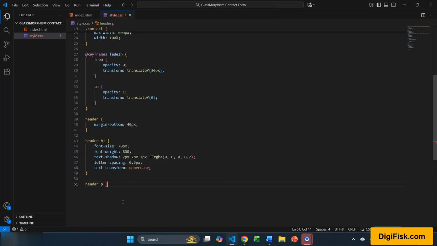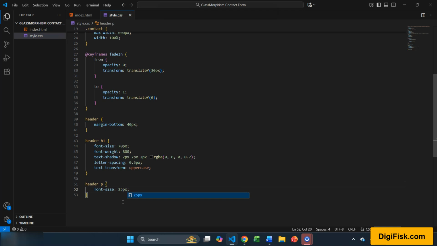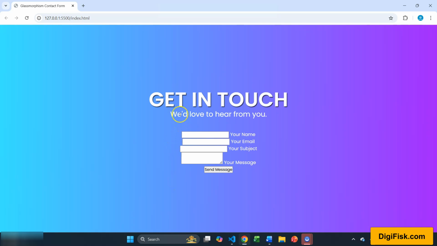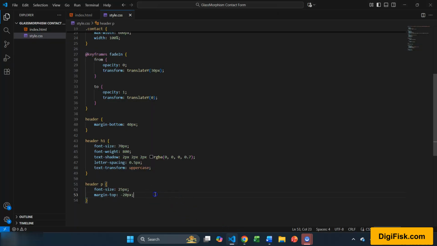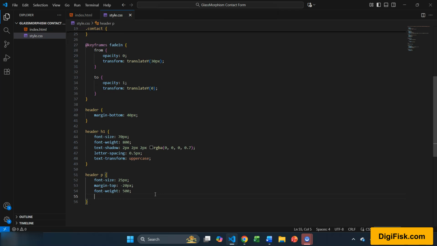Header P. So we're going to give it a font size of 25 pixels compared to the font size of 70 pixels for our heading. And then the margin top is going to be minus 20 pixels, which will push this up a little. See? Nice. And then we'll have a font weight of 500 compared to 800 for our heading.